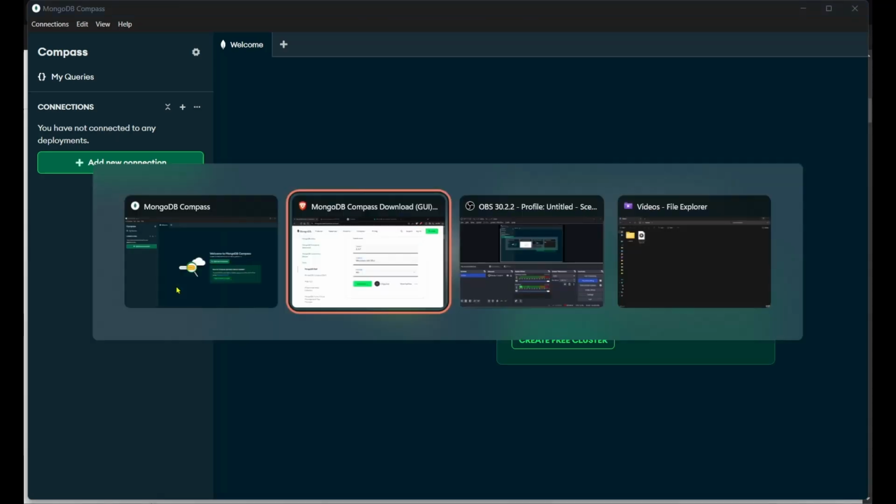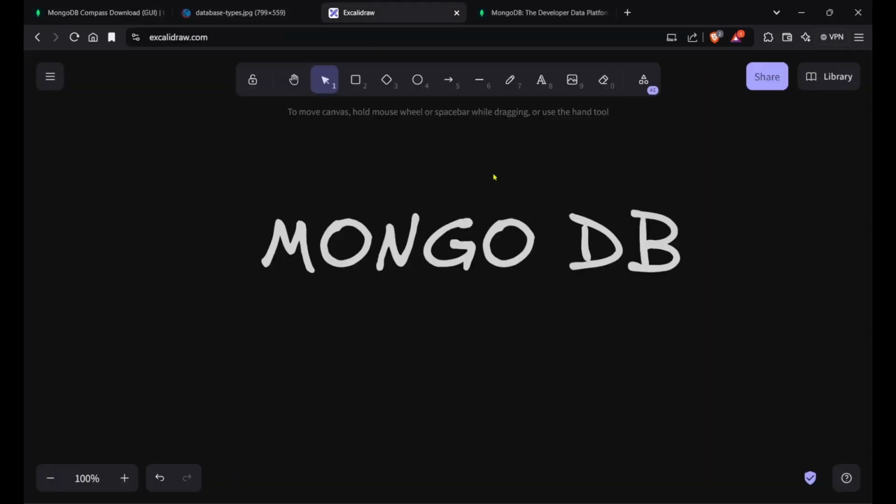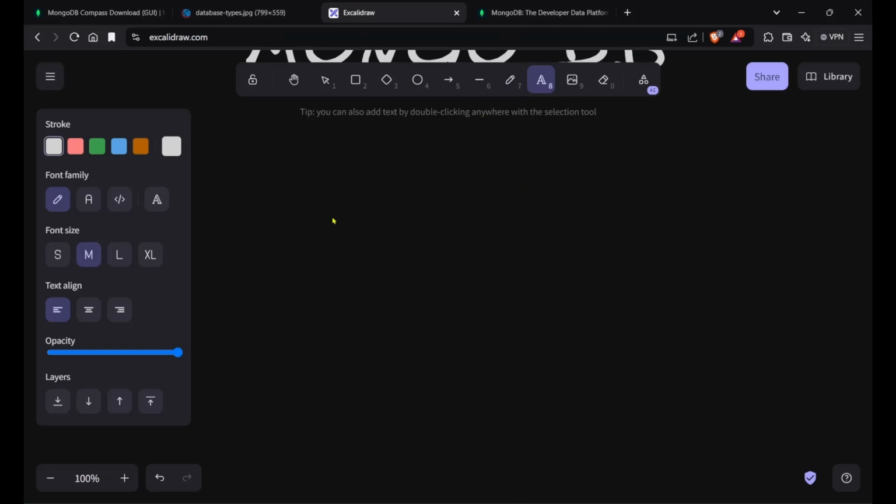Now within MongoDB, there are some key features which we should know. So the first thing is database. We have a database which you can call a container of collections. So database is what? Database is a container of collections. But what are collections?